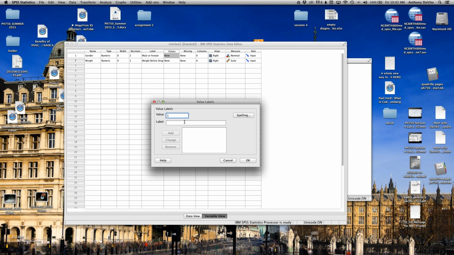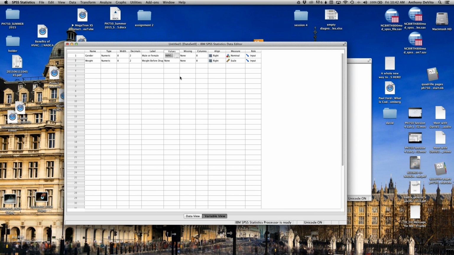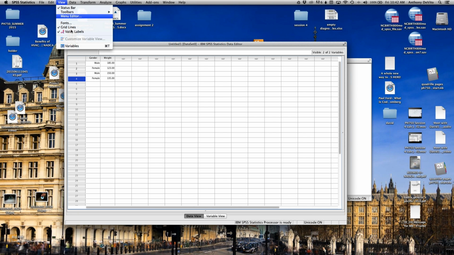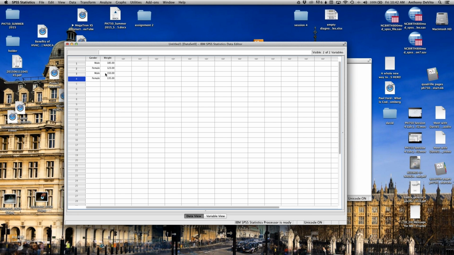Like 1 represents male. And I can say add that to my definitions. 0 represents female. Add that to my definitions. Click OK. So now you don't see much of a change here, but if I go back to my data view, oh, look at that. Now SPSS knows how to interpret this. And I actually can turn that on and off. If I go up here to view, I can click on value labels, and it just shows it as numbers. I click on value labels again. That's a toggle, they call that. It shows the actual value that represents.